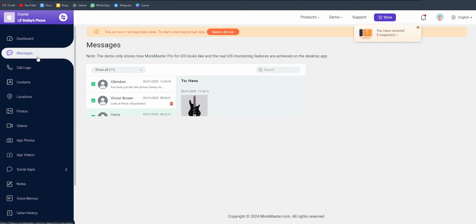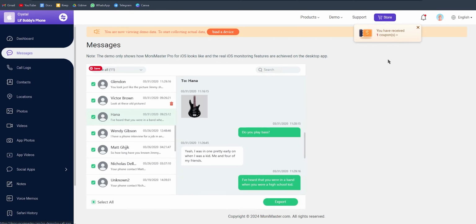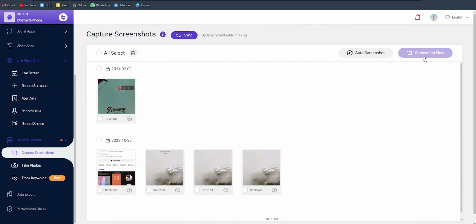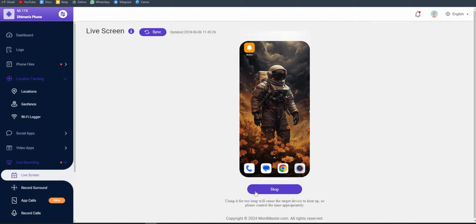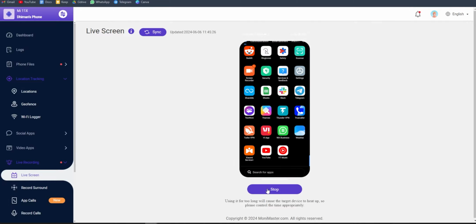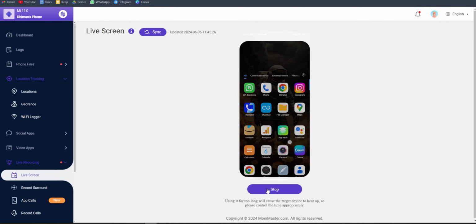It allows you to view contacts and text messages on the target device. Additionally, you can capture live screenshots and photos from the target device. And recently, they have added a new option to see the live screen of the target device. It seems pretty cool, right? Let's see how to set up MoniMaster on your device.